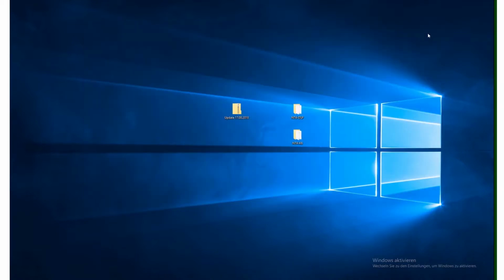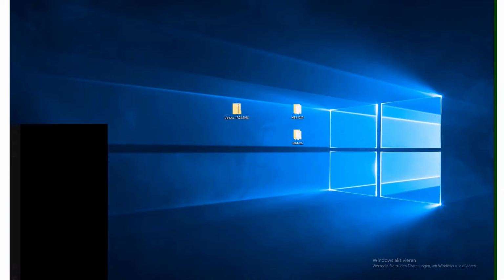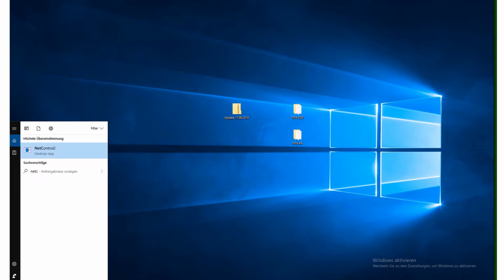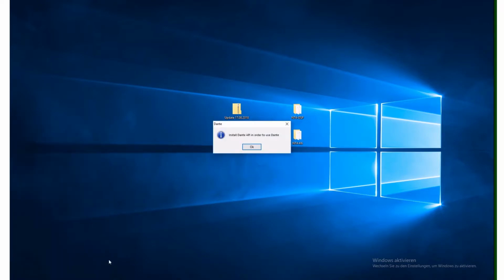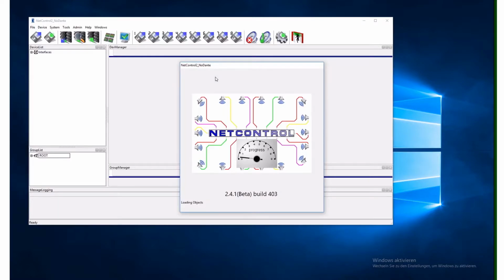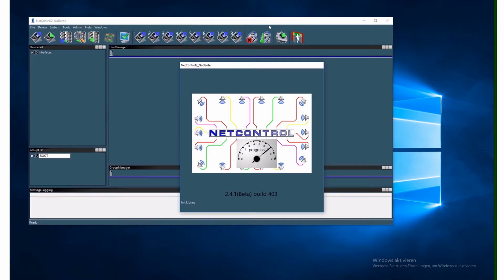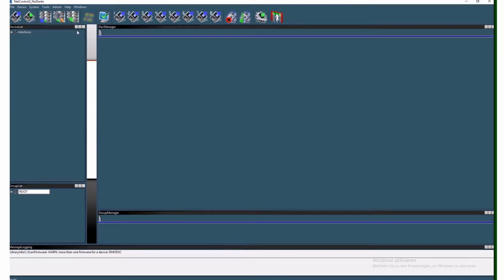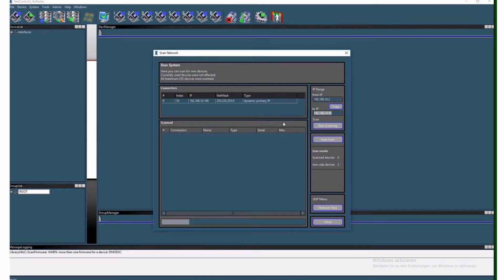Close the window, and then we're going to open Netcontrol 2. When Netcontrol 2 is open, scan for devices. There are two ways to do this. We can scan within a selected IP range, or we can use autoscan. In this situation, we'll use autoscan.